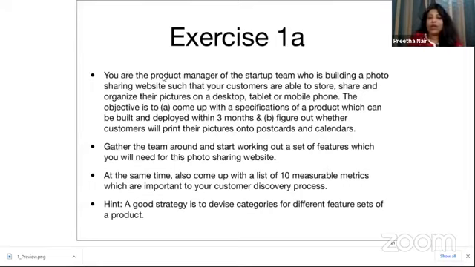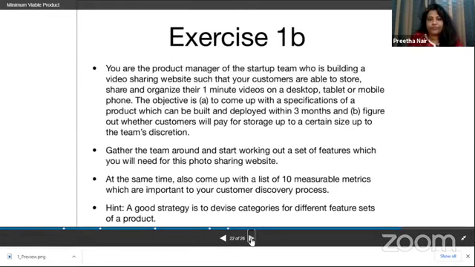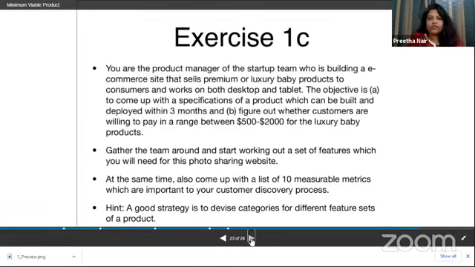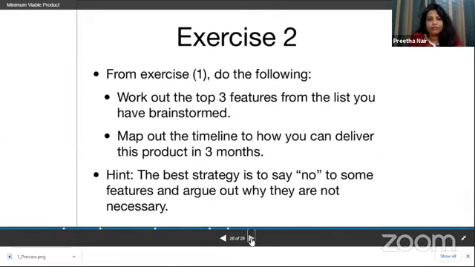Gather the team around and start working out a set of features you will need for this photo sharing website. At the same time, come up with 10 measurable metrics which are important to your customer discovery process. A good strategy is to devise categories with different feature sets for the product. Okay, there are a couple of exercises here.